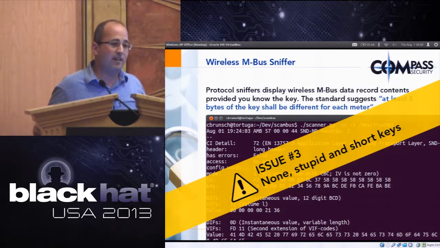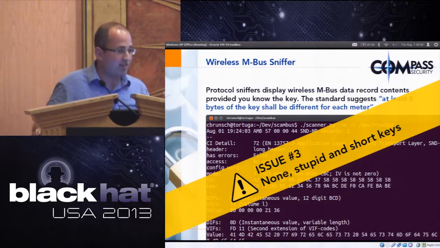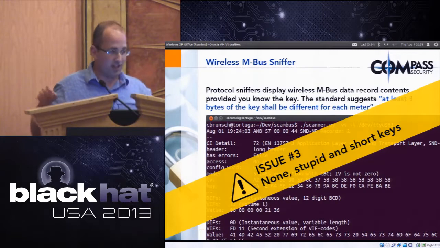What's the reason for that? They have a little handheld device which they use to manage those devices. And these are already rolled out, sold to the customer. And they're thinking that if they have a single key, it's easier to manage because they can just distribute that single key to those handhelds.